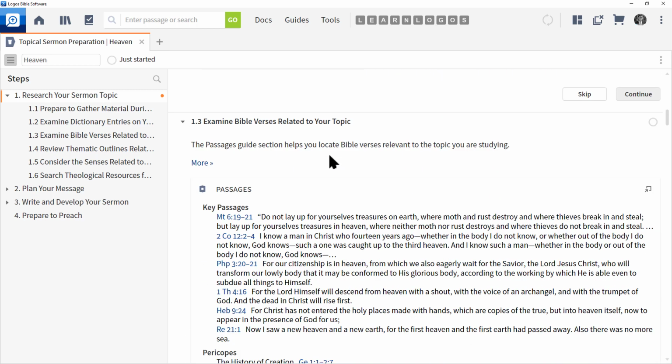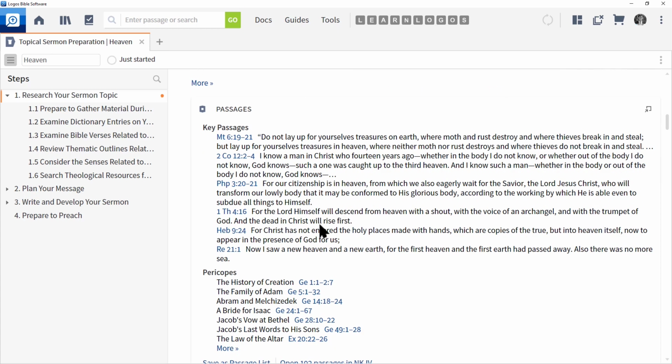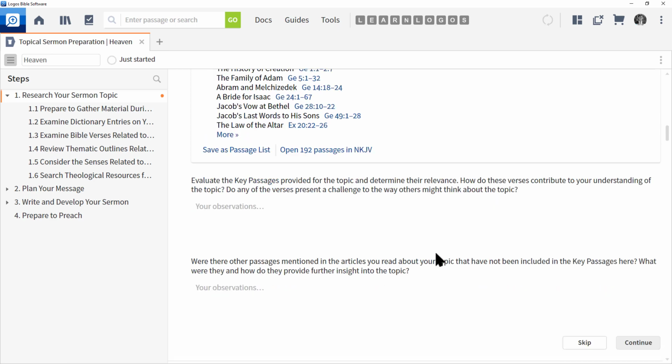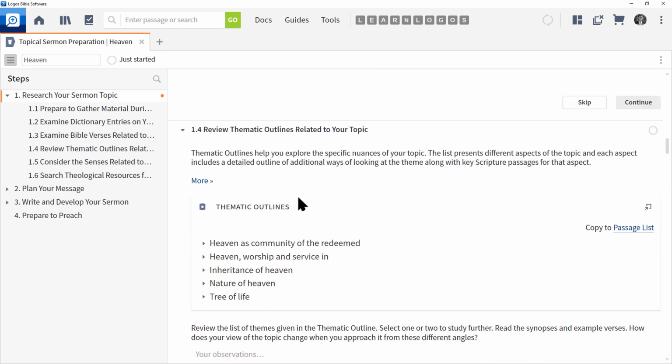Third, examine Bible verses related to your topic. Now, keep in mind that this is not an exhaustive list. These are recommended verses. You will need to do your additional studies. Logos, though, does give you pericope. So if your preaching theme is mentioned as a paragraph title, you're going to see that there, and that can be very handy. As you're going to see, there's going to be additional questions to help you consider other things as you study this particular preaching theme.